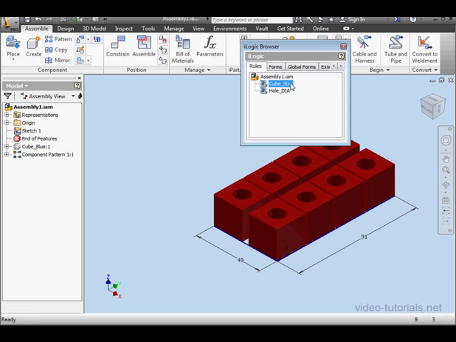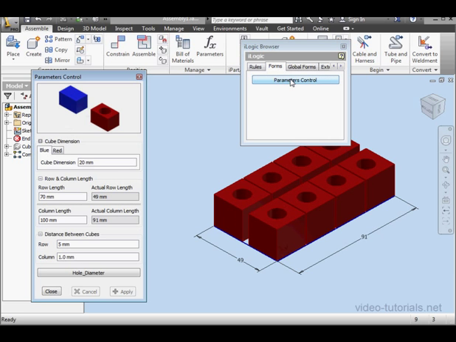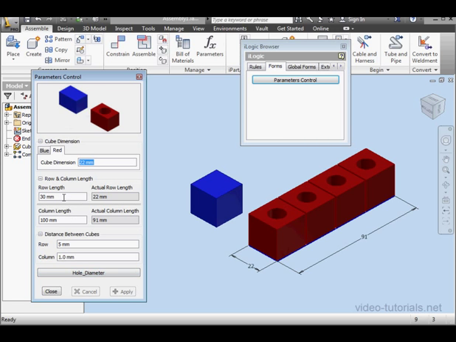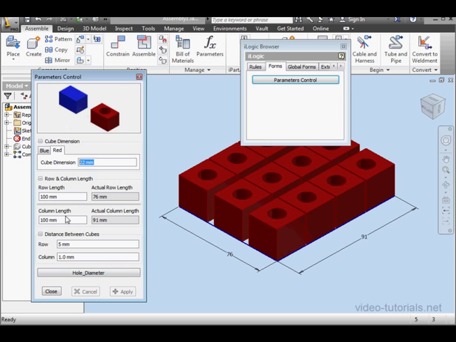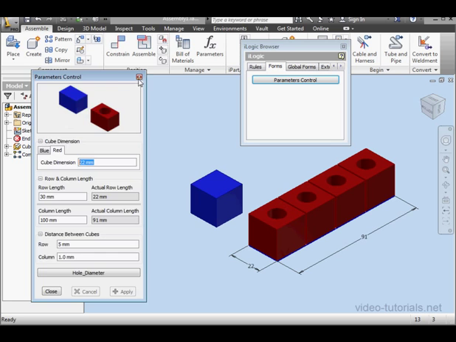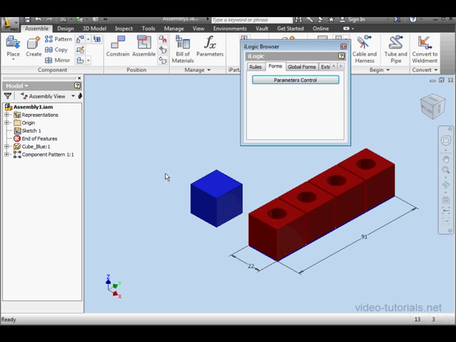OK. Forms tab. Click on Parameters Control. Red tab. The cube dimension is 22 millimeters. Under Distance Between Cubes, row is set to 5 millimeters. Let's make the row length 30. Click Apply. So far, the code seems to be working just fine. Let's make the row length 100 millimeters. Apply. And still working okay. Okay, let's make the cube visible again. And close the form. Now let's write the code we need to suppress the blue cube.